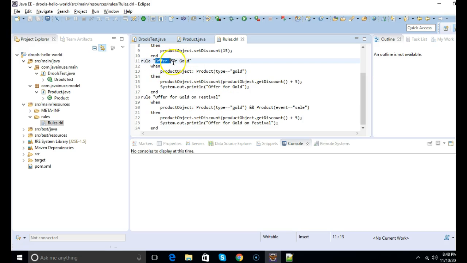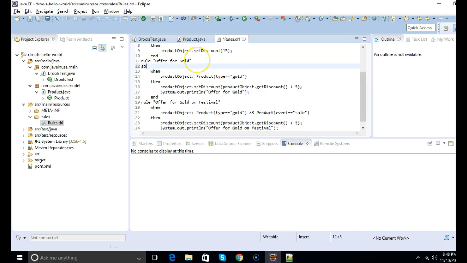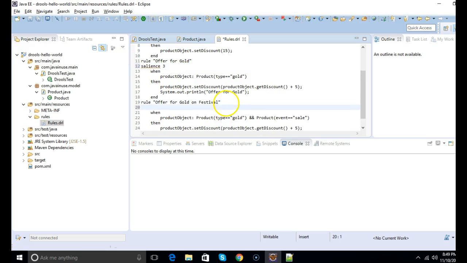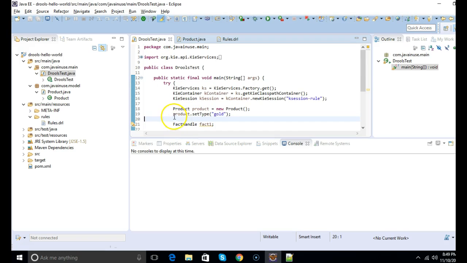Suppose we want this rule to get executed first, then I'll add a salience attribute here which will have a higher value. I'll give this a salience 3. I'll give this a salience 2. I'll go to my rules test that we had written previously. Also here I'll add one more condition where I have to set the event type as sale.